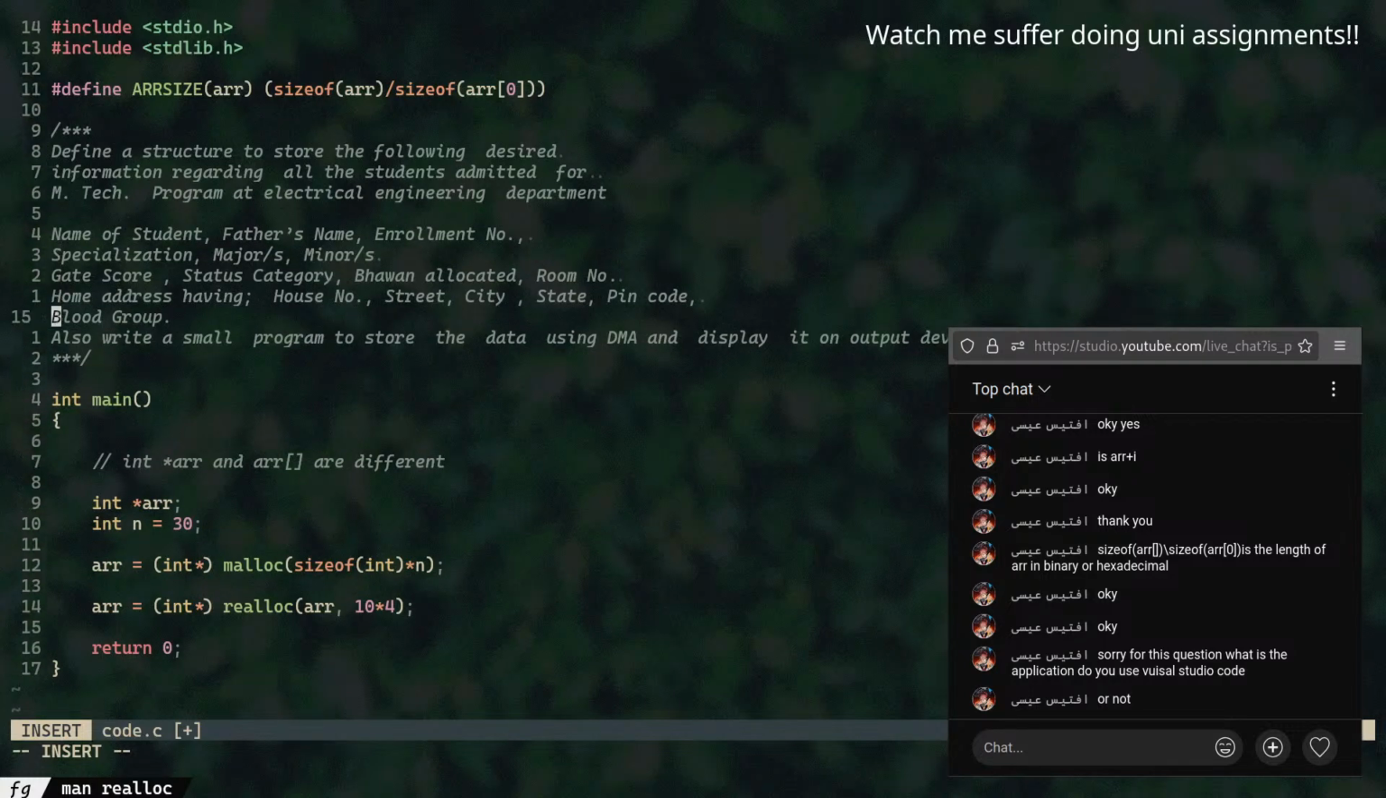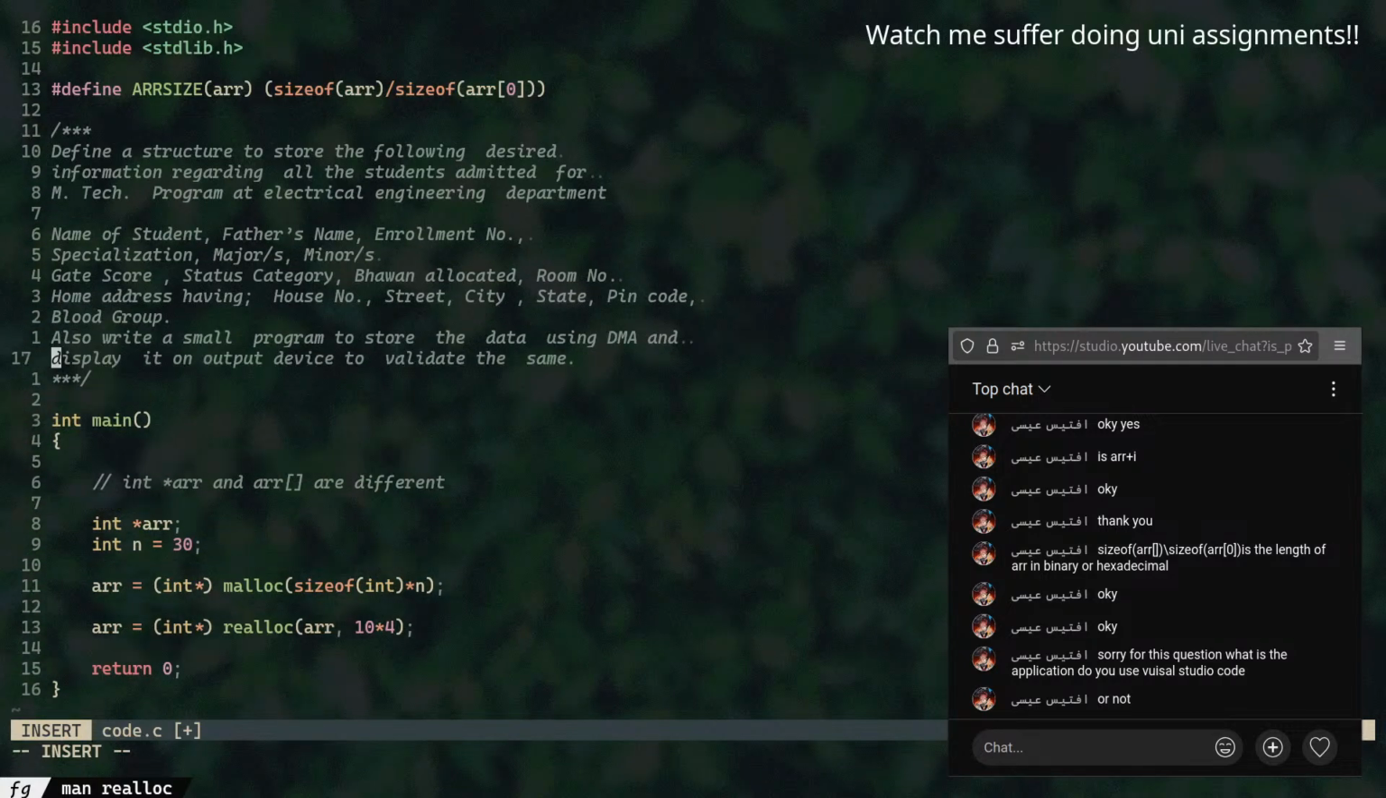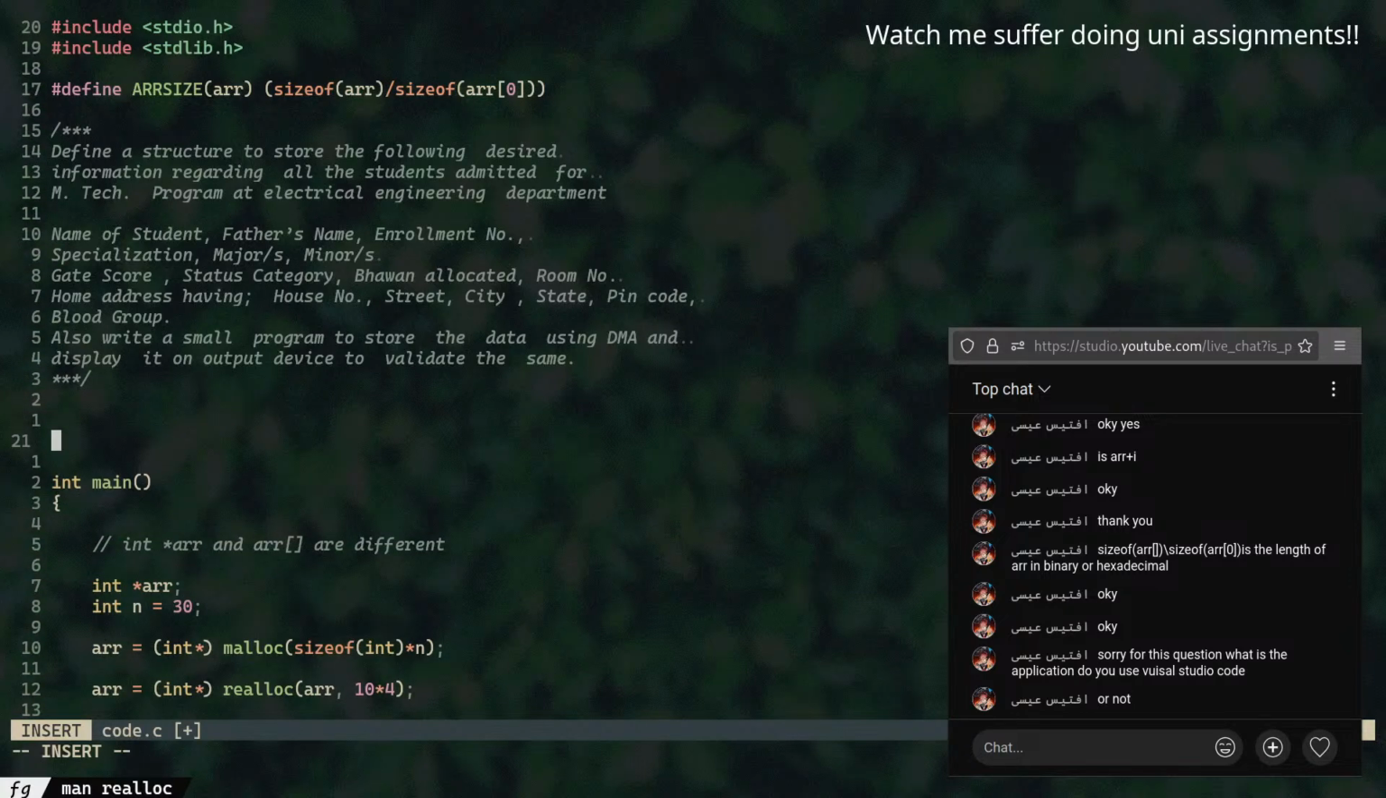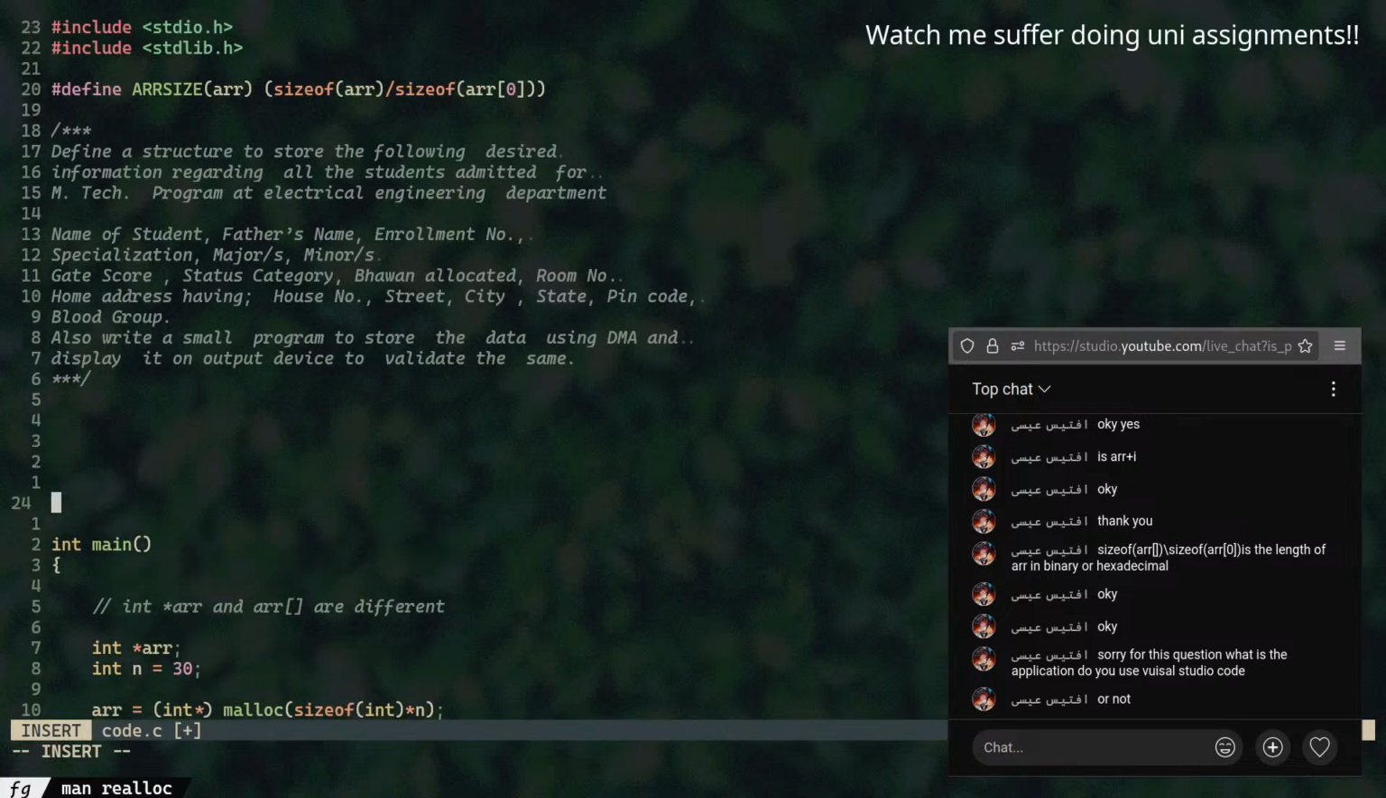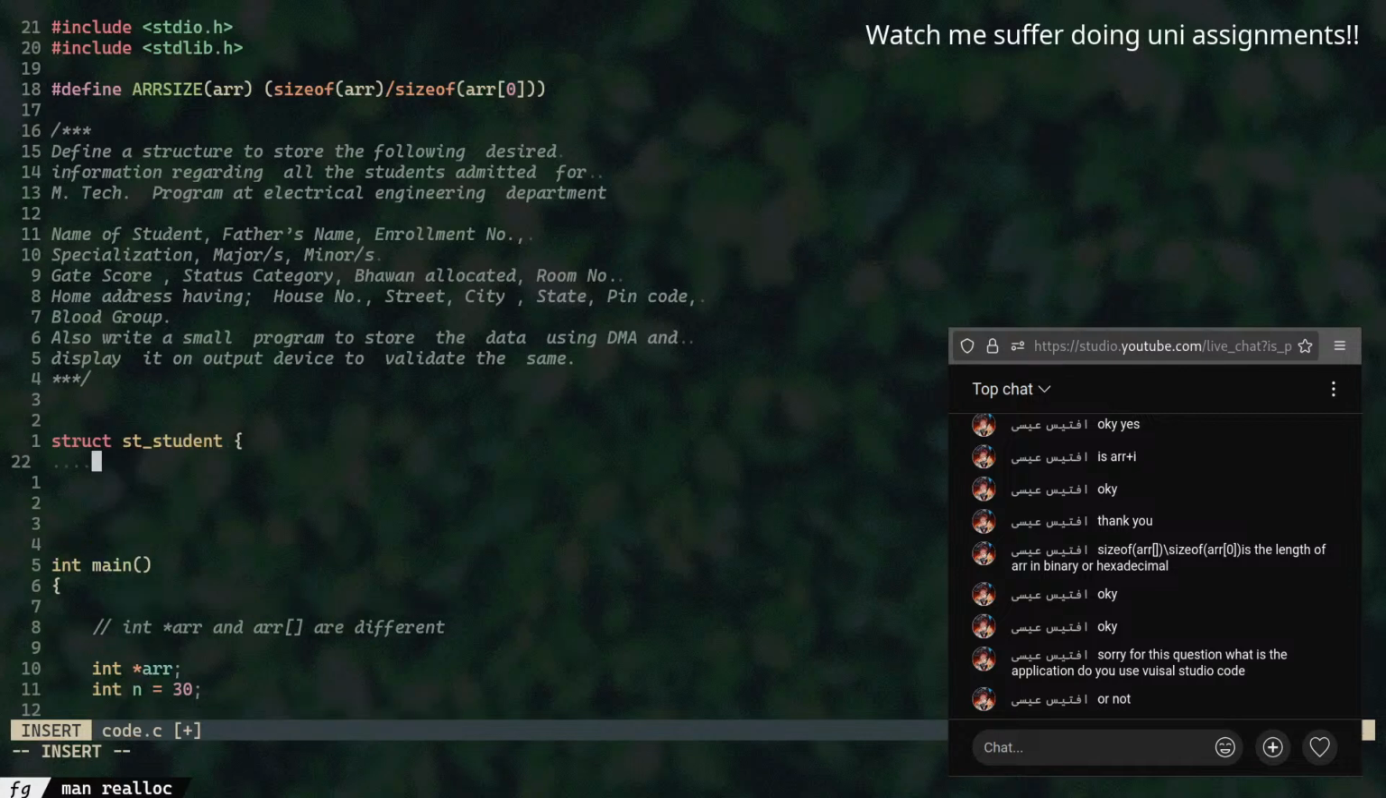Although I am using Vim, I should be able to do this faster. Okay, so define a structure and store the following desired information regarding all the students admitted for MTech program. Okay, so it asks to declare a structure. So let us create a structure. Maybe name it student.